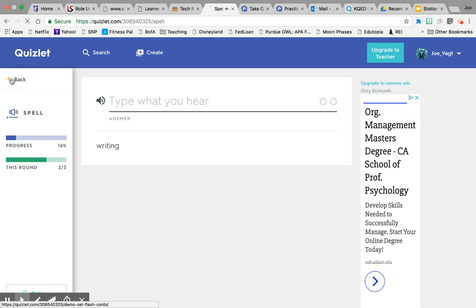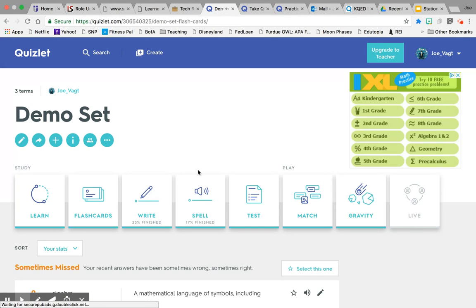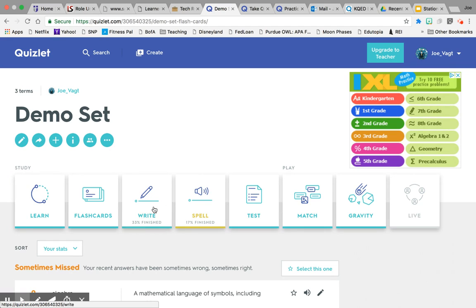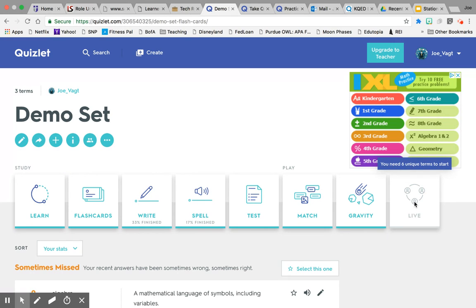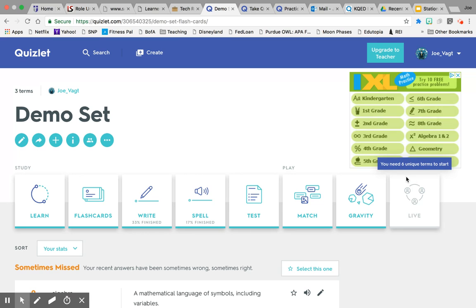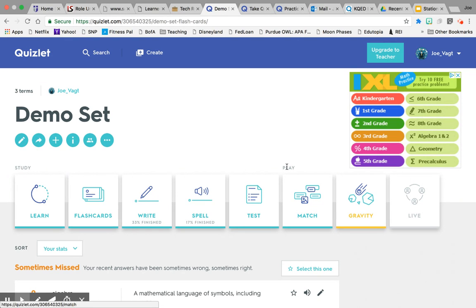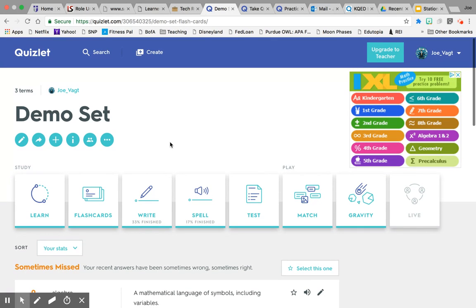And then there is a test function as well. If you're signed in, it'll tell you how far you've gone and how much you've finished. And then these are a couple of games that you can actually play. The live function is, as it says right here, it'll actually come up once you have 6 terms to start with.